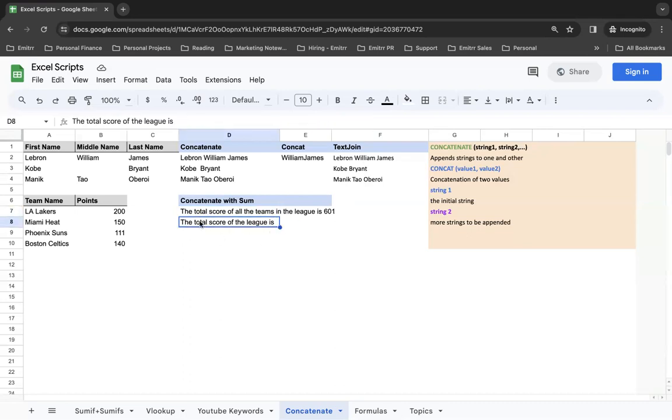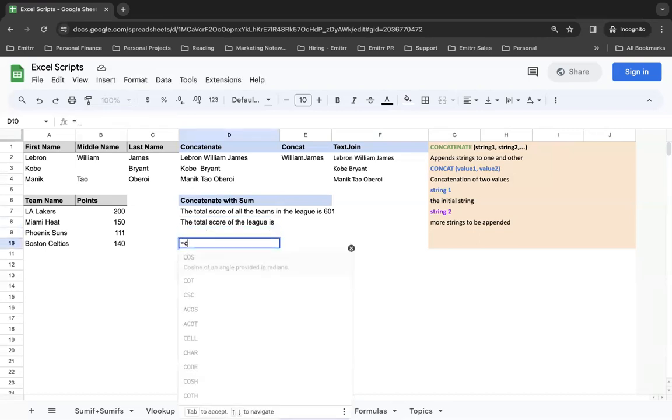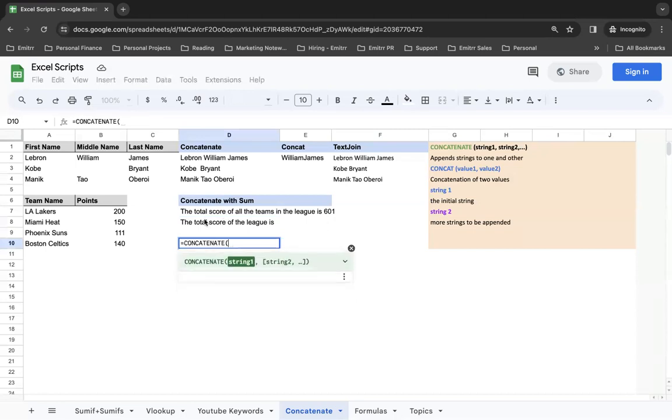Or what you could do is you can have your sentence already written and you can reference a cell, right? So concatenate, reference to this cell, comma, space, comma, sum of these cells, right? And if I close this, the result is the same, right? So the total score of the league is 601. I hope you found value in how you could use concatenate, concat, text join, and multiple functions. I just wanted to show you how you could use sum, but you could essentially use anything within concatenate, a VLOOKUP, a COUNTIF, a COUNTA, so on and so forth.